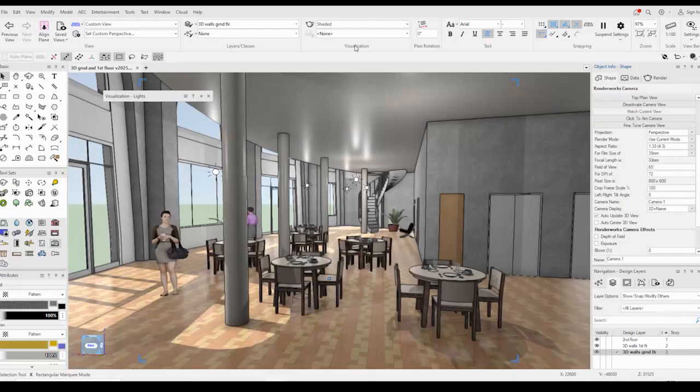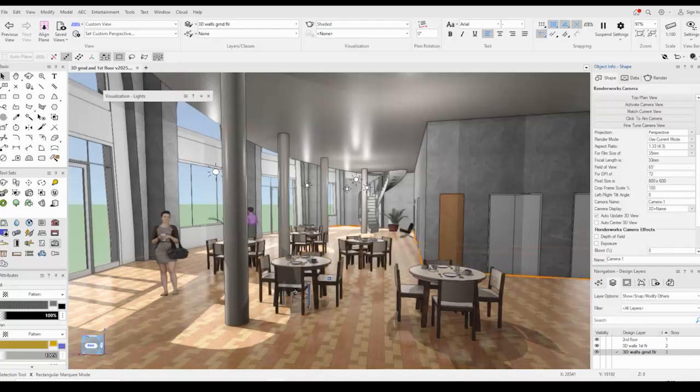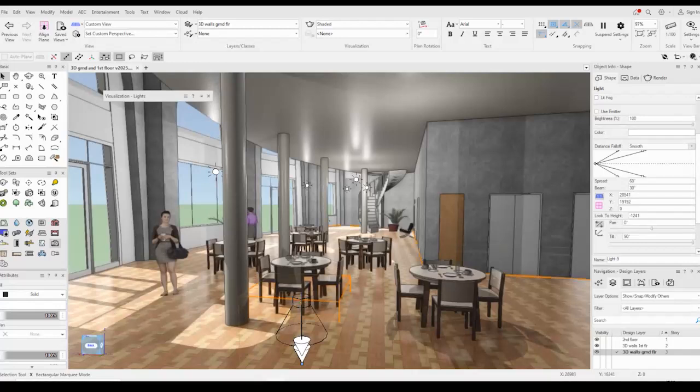Now, I did say if you bring in one of these lights, it will come in at level 0, depending on which layer you're on and what level that layer is set to. So I've actually put that spotlight down into the floor, which isn't the best thing to do. Right, I've managed to grab that there. So quite easily over on the object info, I'm going to change the Z value there up to 3 meters. And now we can see it shining down on that table.